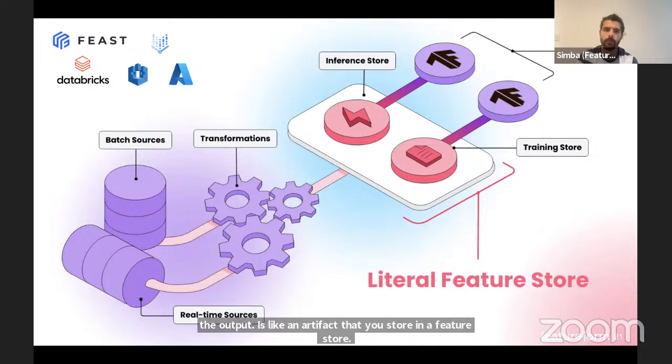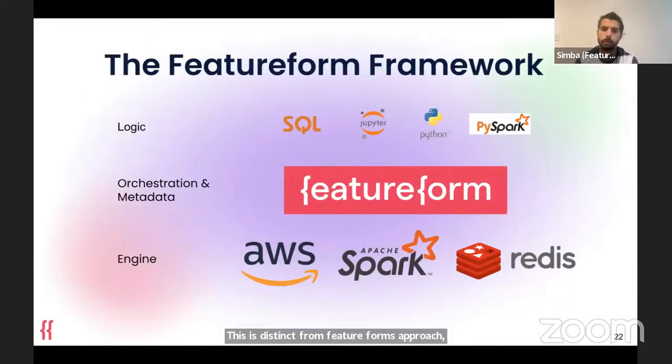This is distinct from Featureform's approach, which we'll see in a moment. In the Featureform approach, you define your transformations and your features as logic. So the feature is not a table. It's not just like an artifact that you output. The feature is the pipeline itself as a whole. Featureform then orchestrates that on top of your existing infrastructure.